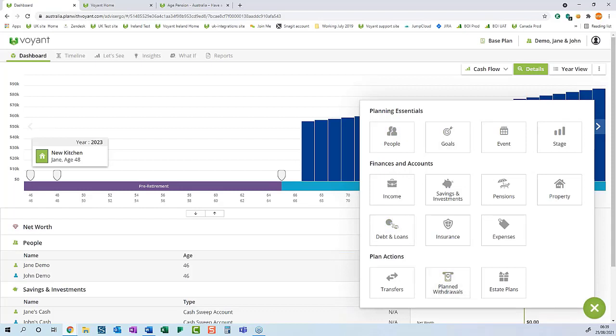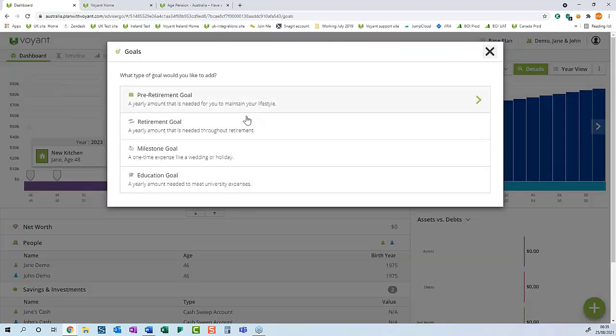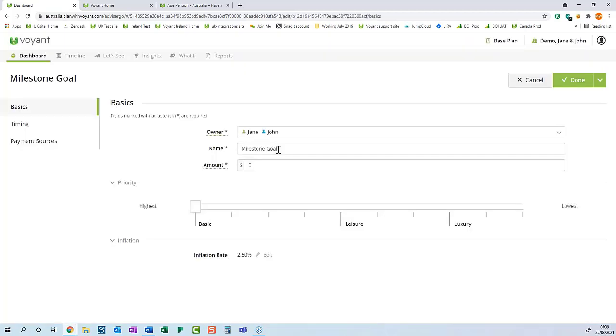Okay, so to add a goal, in dashboard plus button, and here you'll see everything that you're going to add into the plan. At the top, there's goals. It's a milestone goal, which means it's a one-off because it's one kitchen in 1 year. I'm going to call it new kitchen, jointly owned, $30,000. It's not a basic priority for them, it's going to be a leisure.